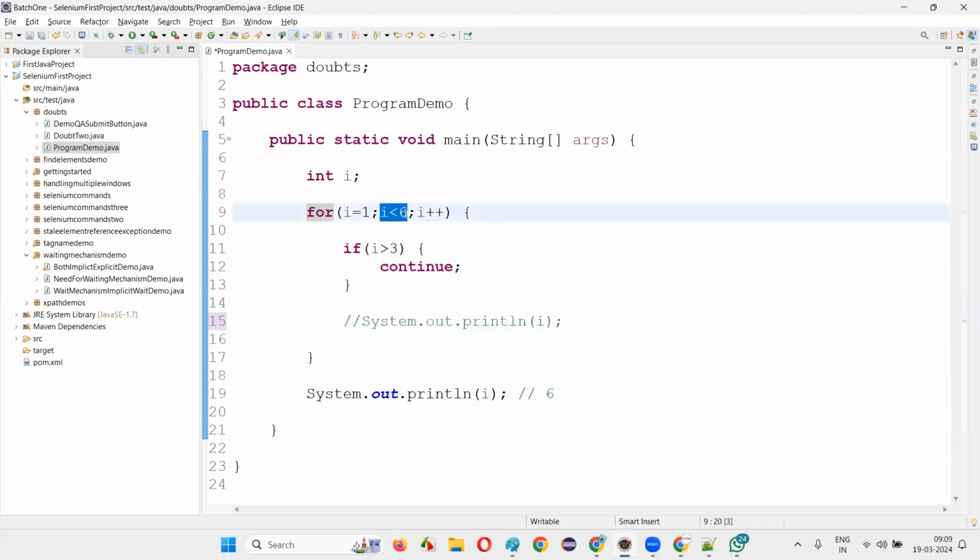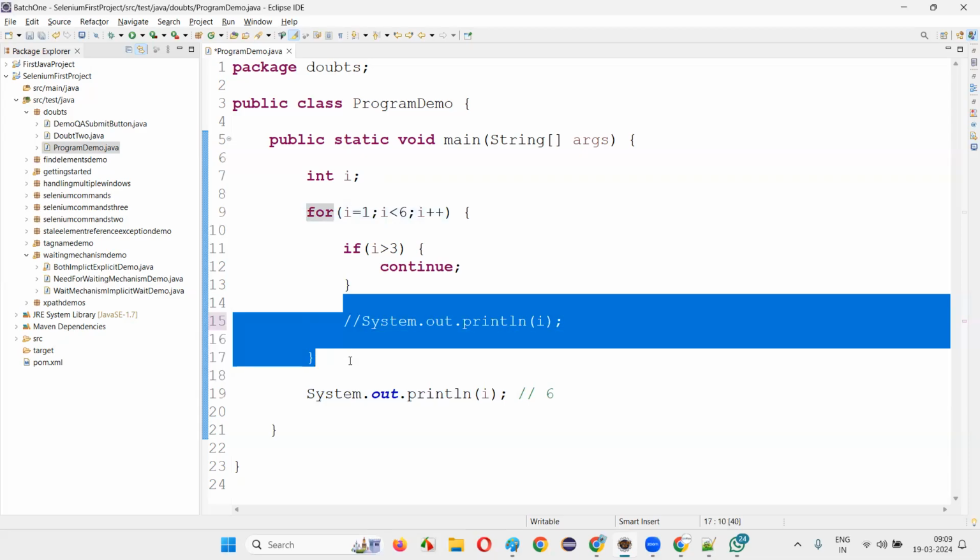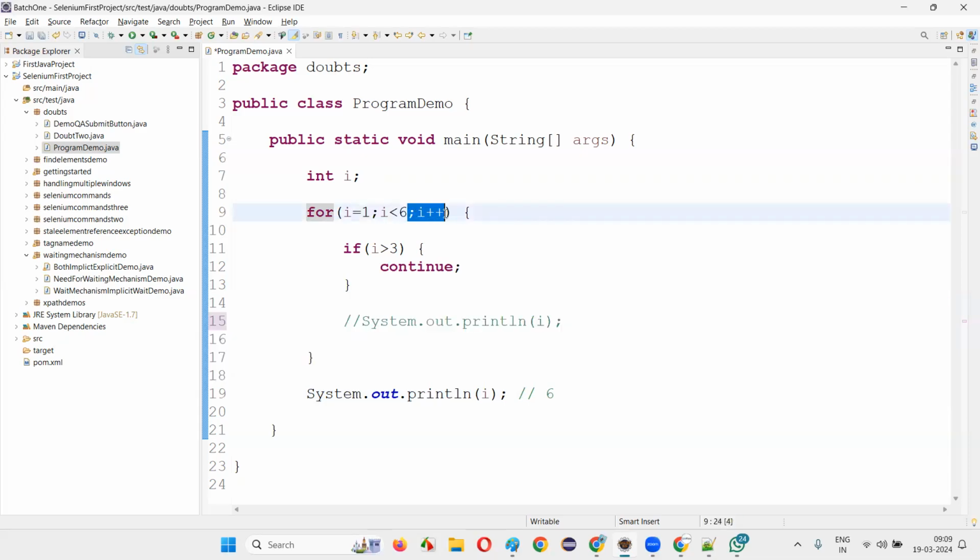Still it will go to I plus plus. I will become 3. 3 less than 6, true again. 3 greater than 3 is false. It will not run the continue statement. Since there is no other statement to be executed here, control ultimately will go to I plus plus without printing anything. I will become 4.